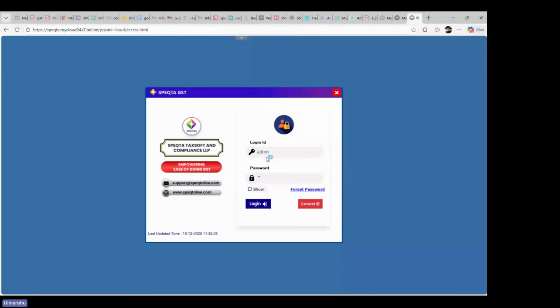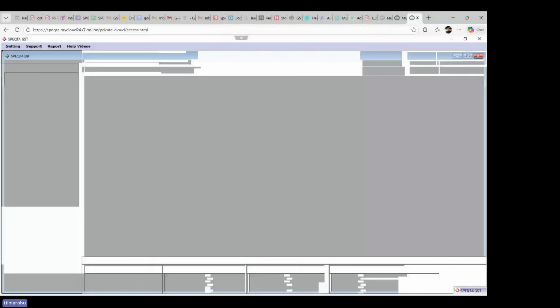You will open the software, and in the software you will find there is a help center. We are using the GST desktop version. Is the desktop version the same? Yeah, it is basically a desktop version hosted on cloud. Okay, I'm just showing you.